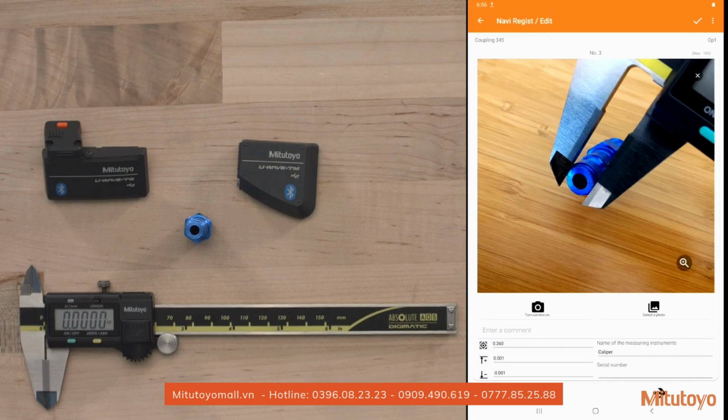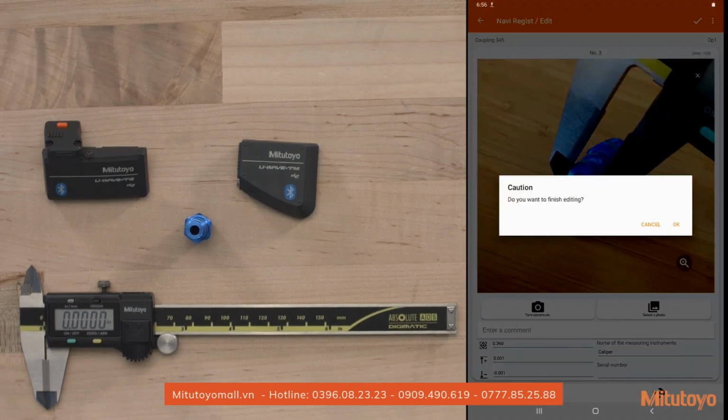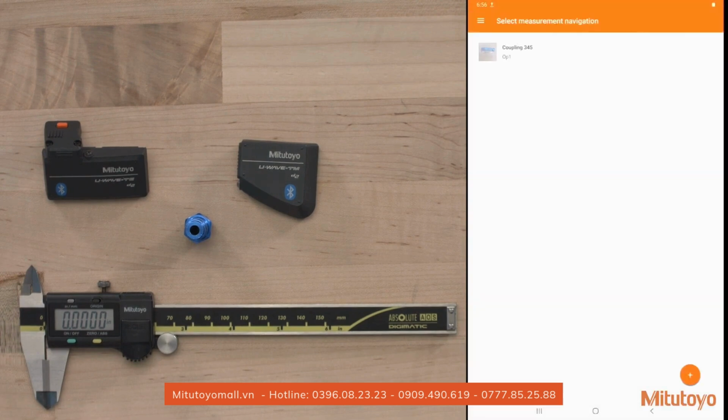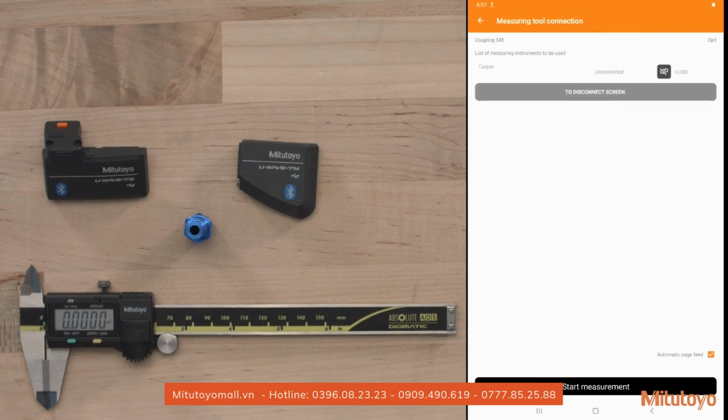Once we're done adding in all of our characteristics for our navigation, we can hit the check mark in the corner. We can say OK to finish editing. And we're ready to go. So now we have a measurement navigation that we can select from. So you can have all the different parts and all the different operations to choose from. I'll go ahead and select our coupling 345.